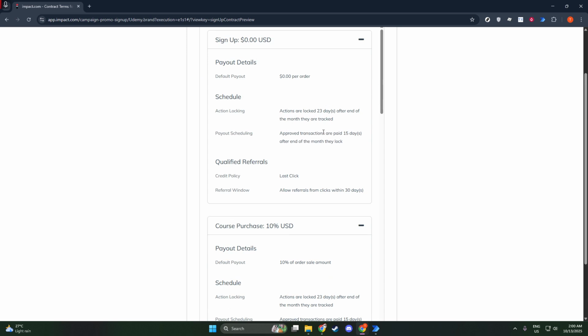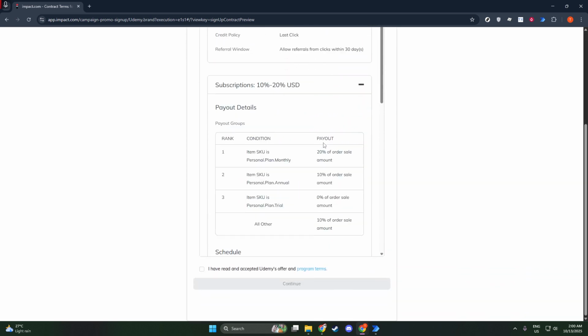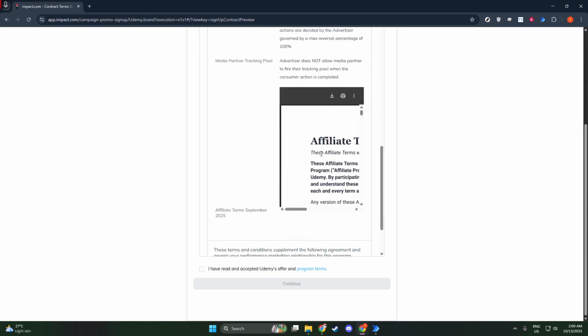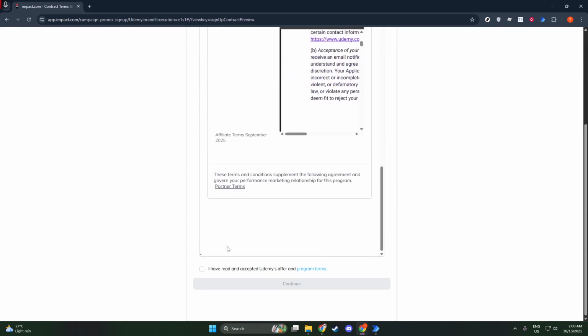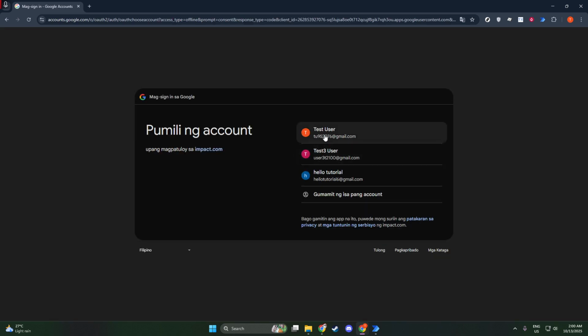The next step involves filling out your personal information. Be sure to enter your details accurately, including your name, contact information, and any additional required personal data. Following this, you will be asked for details about your online presence. This is a crucial part of the application as it helps Udemy understand your potential as an affiliate.